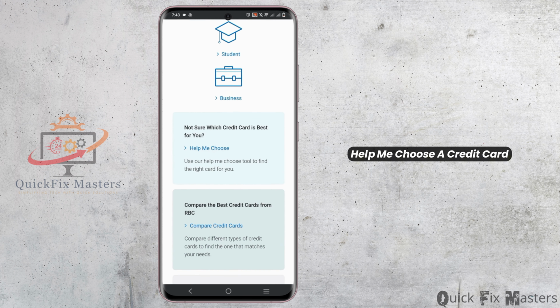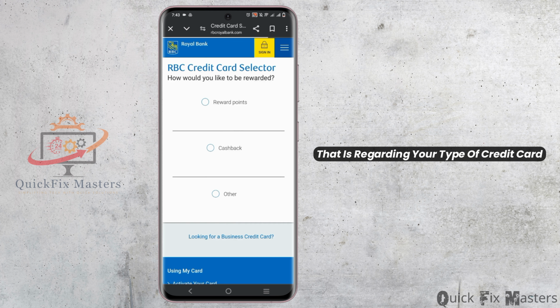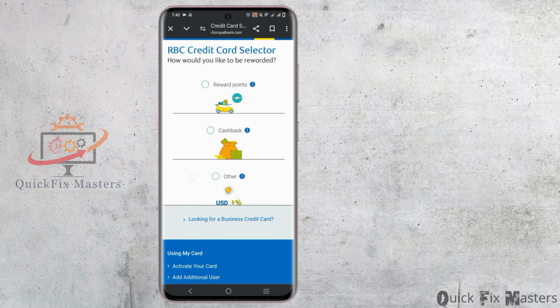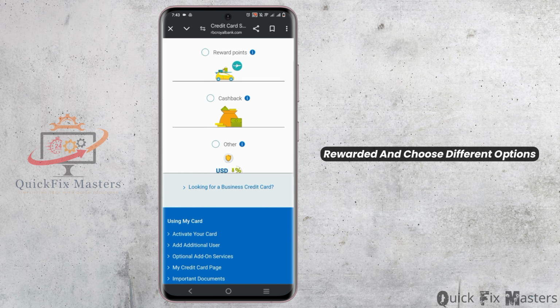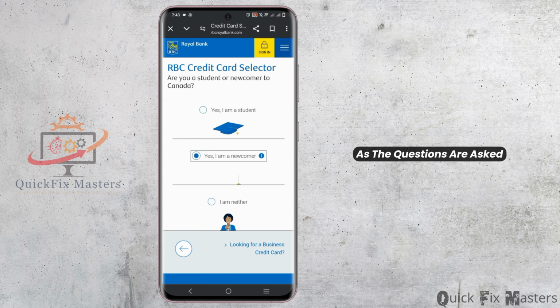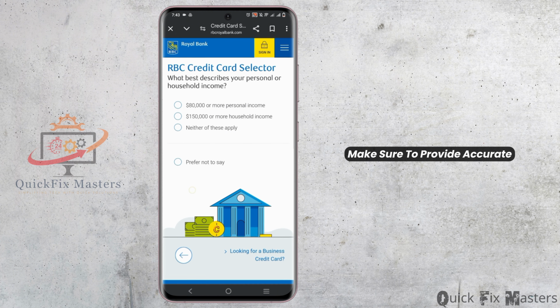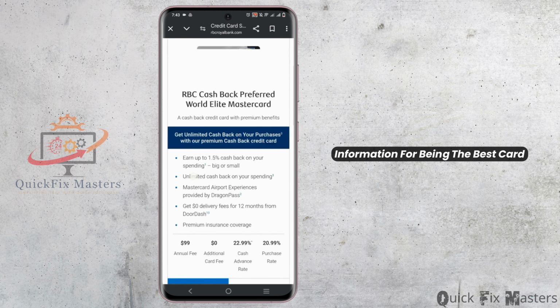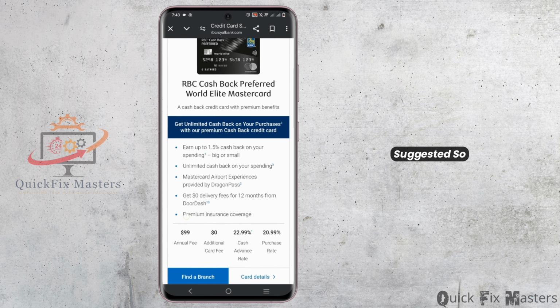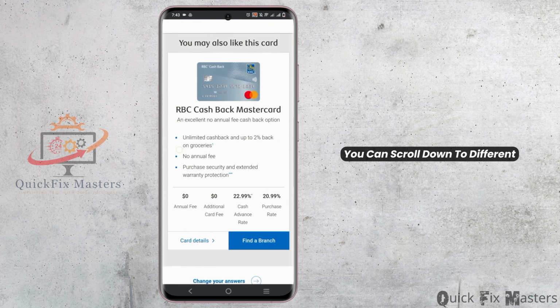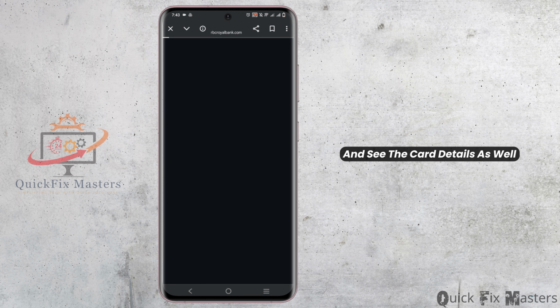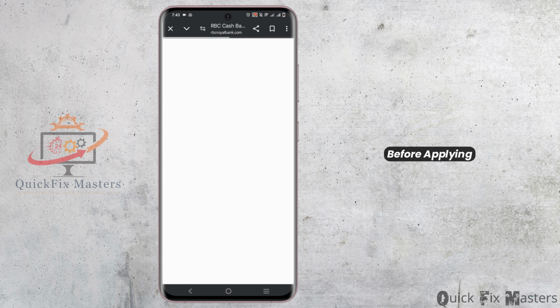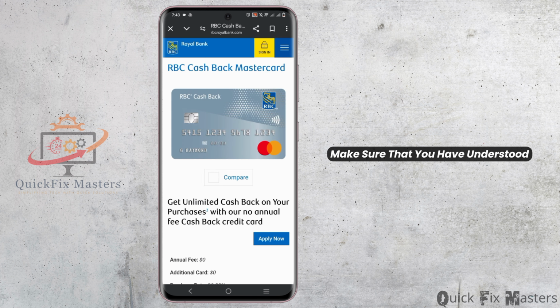This way you will have to answer some of the questions that is regarding your type of credit card. Select how you want to be rewarded and choose different options as the questions are asked. Make sure to provide accurate information for the best card to be suggested. So you can scroll down through different kinds of cards suggested and see the card details as well. Before applying, make sure that you have understood about the different cards and their details.